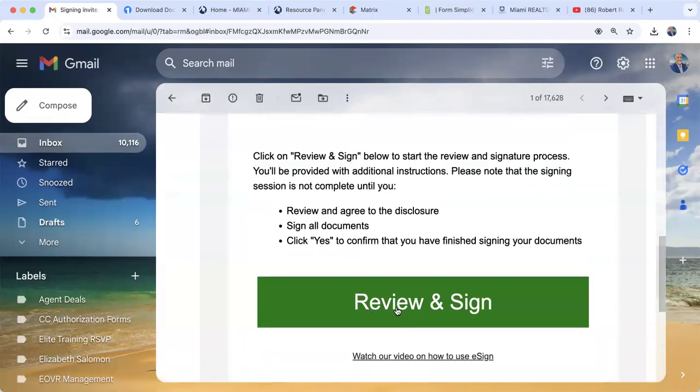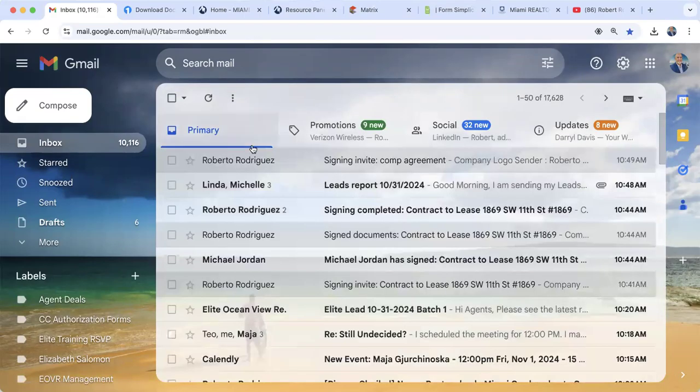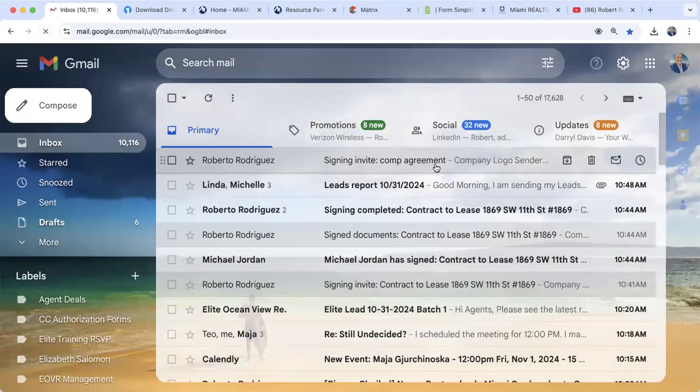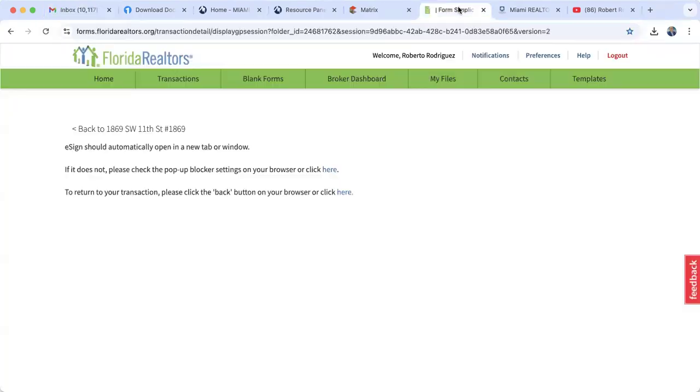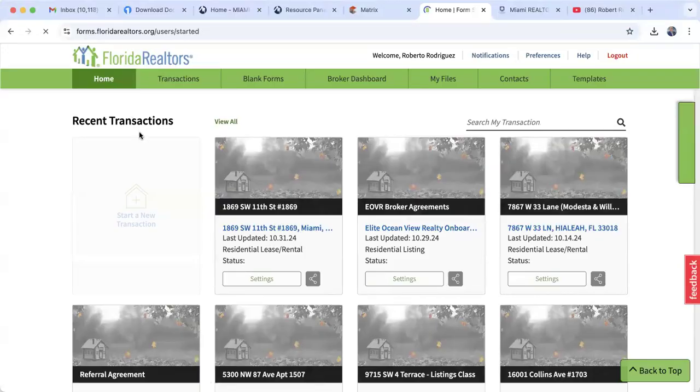And well, that was the review and sign. I need another email. Come on, Form Simplicity, send me the email. All right, so it's taking a little bit, but it's gonna come in and we're gonna download it, okay? Now, guys, where can I find my documents inside of Form Simplicity? All right, it's right here, inside the transaction.